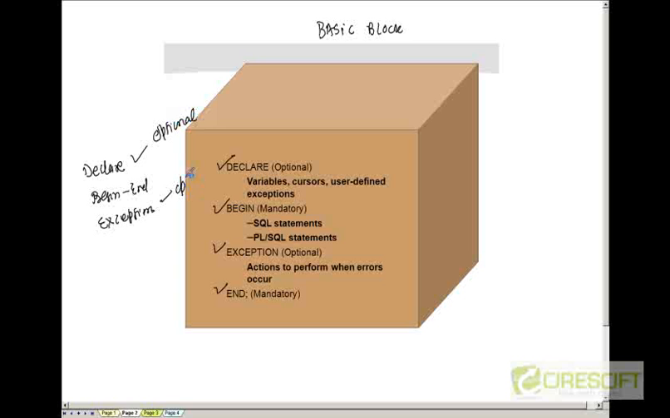Whereas begin and end is mandatory. That means if I write a PLSQL block, I must have a begin and end. Inside begin and end, we write our business logic. We declare some variables in the declare section, and we use those variables inside this begin and end.